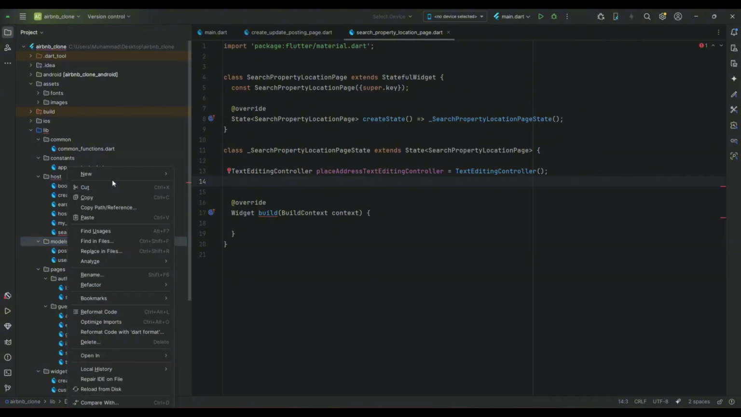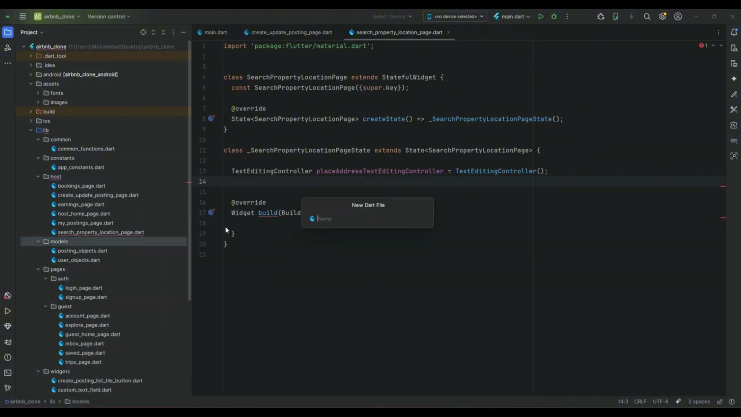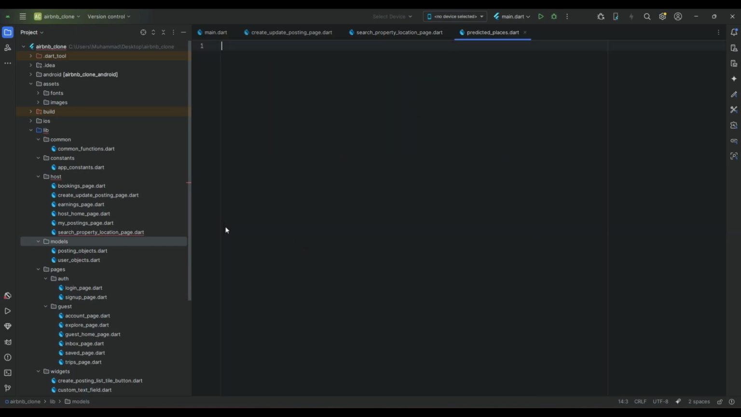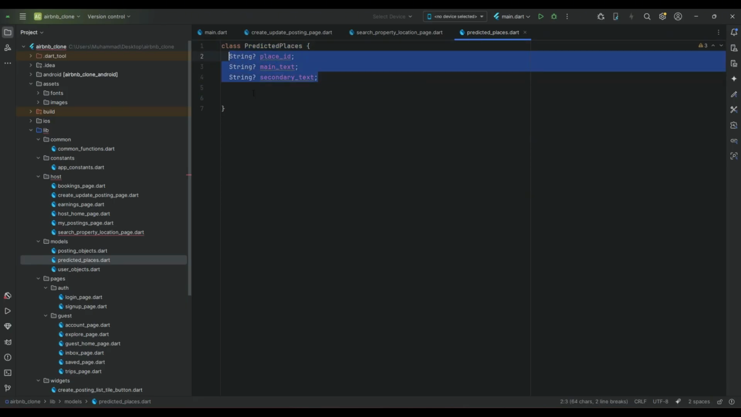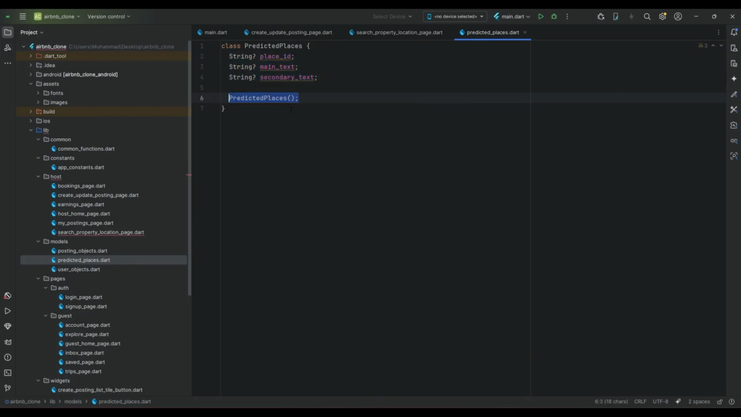Right click on model, new dart file. We will give it the name predicted_places. According to the API documentation, which I will show you, we will basically return information like the place ID, the main text, and the secondary text. So for that purpose, we create this predicted places class. These are the attributes of this class, which we will receive through its constructor.